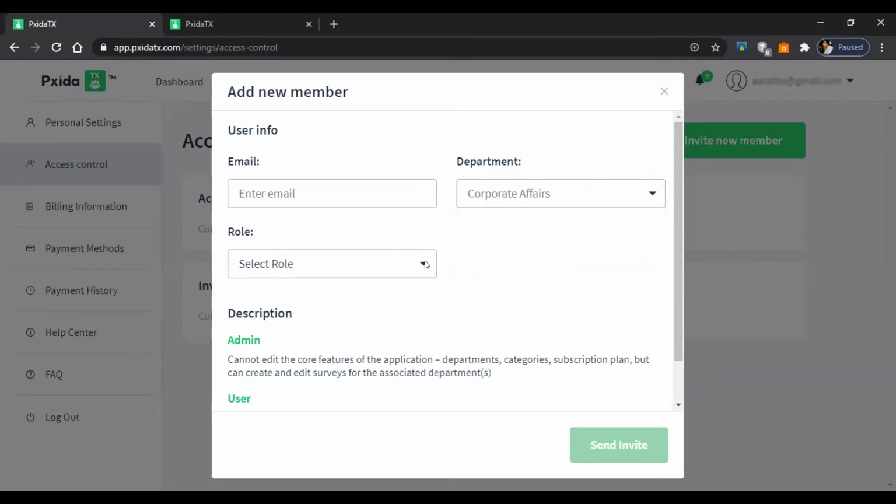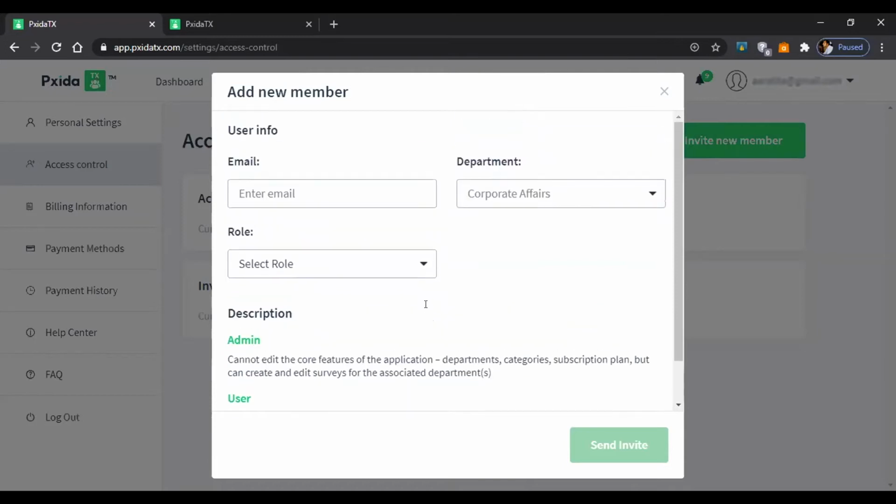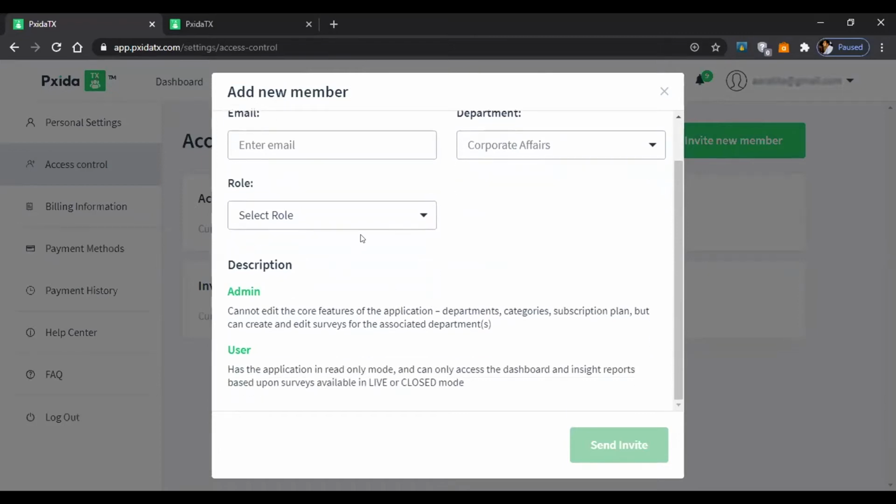Now you can add the new member as an admin or as a user. So we have given a description at the below. Like an admin cannot edit the core features of the application. He cannot change the department, categories, or subscription plan. He can just create and edit surveys and view the results of all those departments whom the super admin has given the access to. So you can also add the new member as a user.